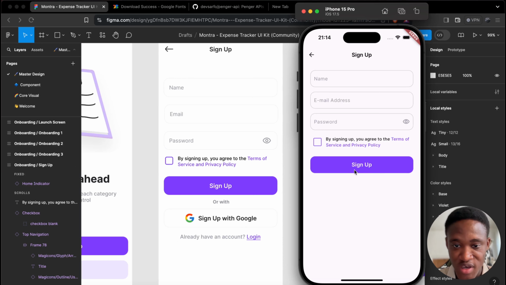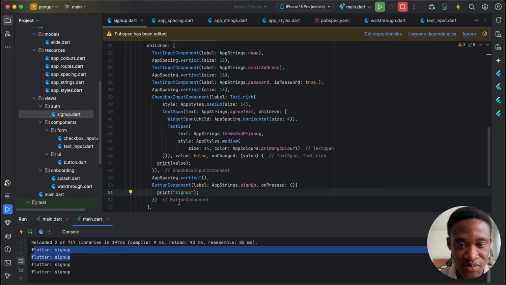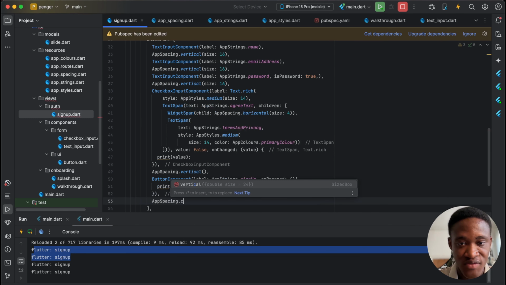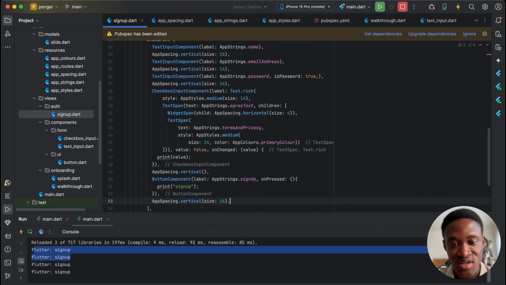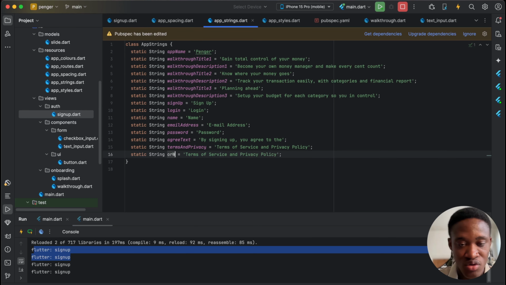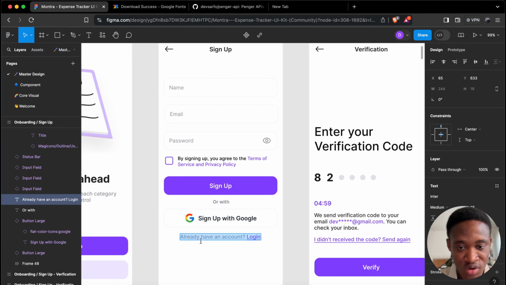Okay, and that's our button, and beneath the button we have this text, or with. So let's first get our text. Now we need our app spacing dot vertical of size 16, and then we have our text, which is going to be our app strings. Here we want to call this or with, and then I paste it here. Let's go ahead and get the remaining text. So we have sign up with Google, and then already have an account login.